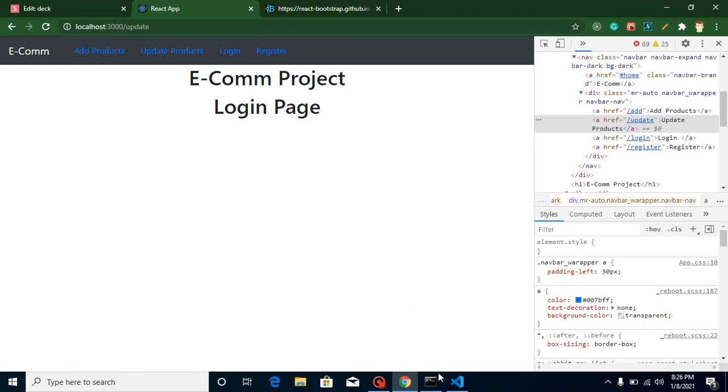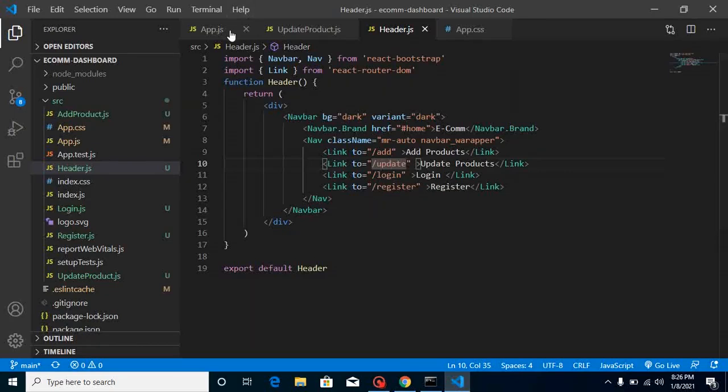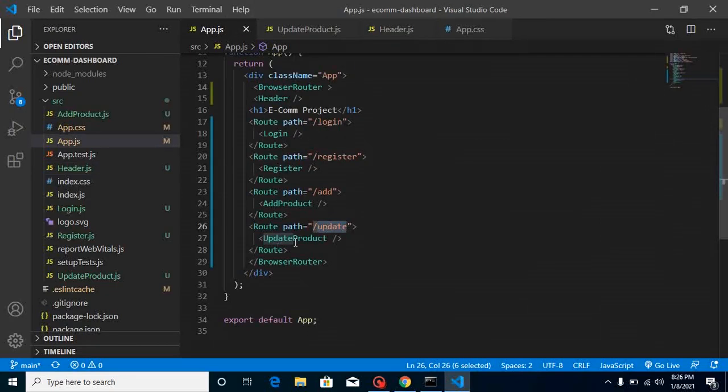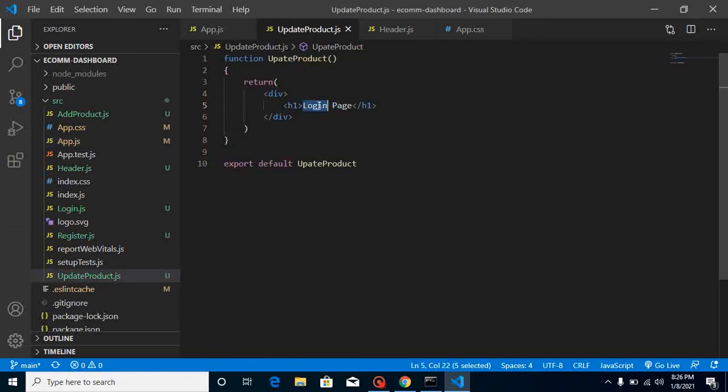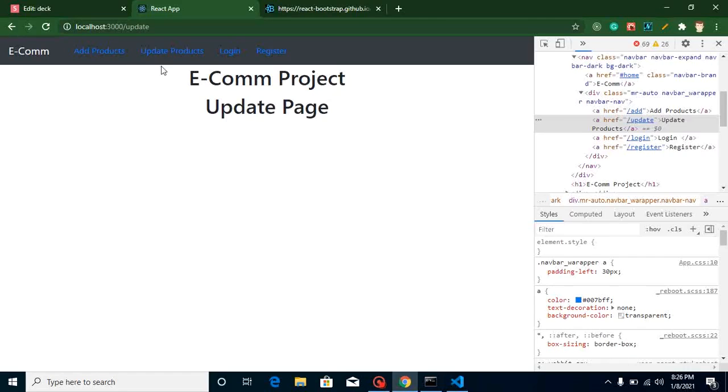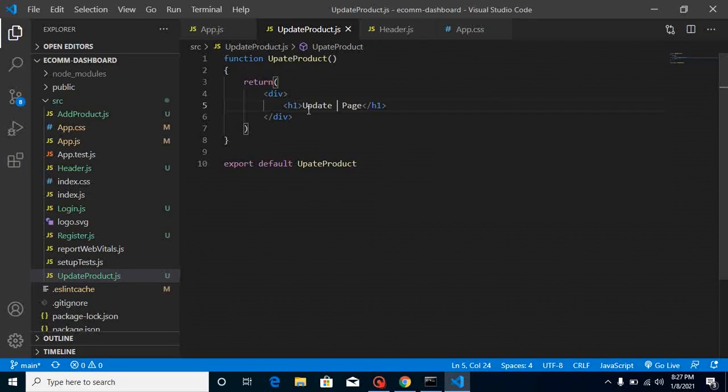Okay, I just need to change this component also, update product. I just need to update the text here, update page, add product, update product or page, whatever you can say. Just let me write here product.